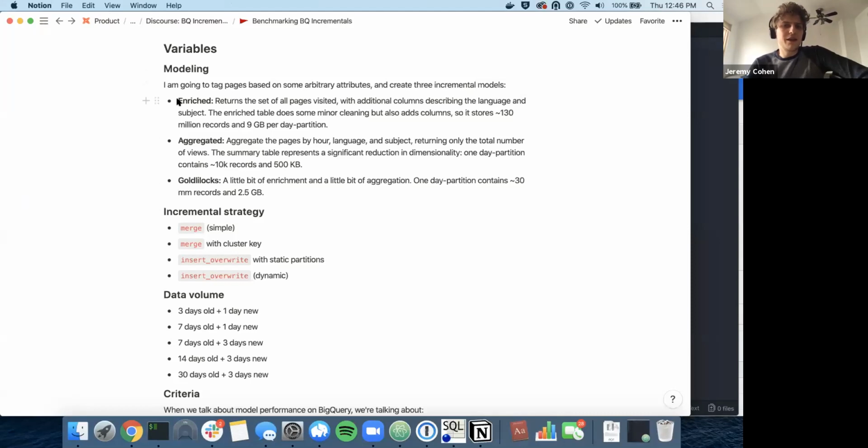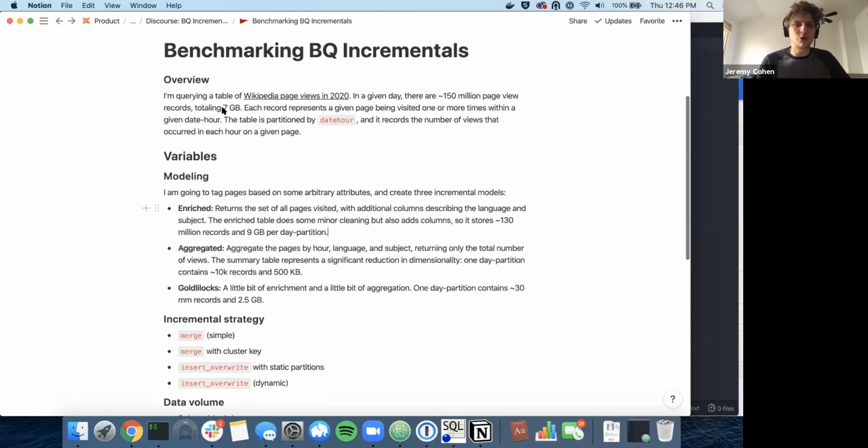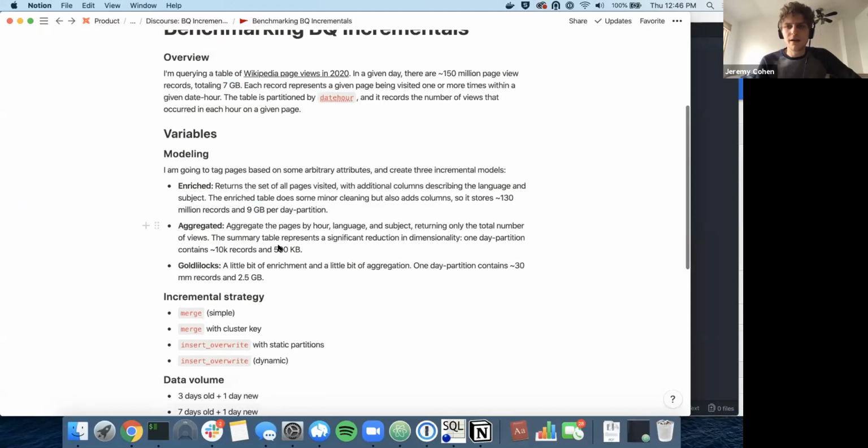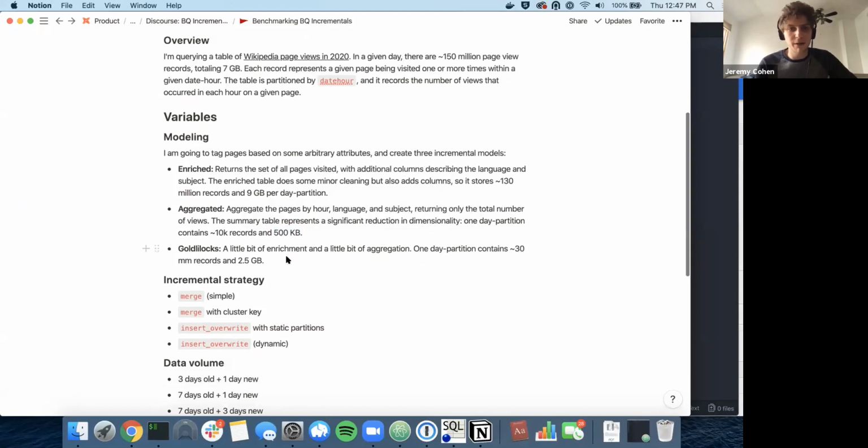So the enriched version of this model is just adding some columns, flagging, hey, this is a page of interest. So it doesn't actually reduce dimensionality at all. It increases the amount of data. The source data is about 7 gigabytes per day, and this is actually 9 gigabytes per day. The aggregated version is just doing a count star, summing up the total number of page views, a big aggregation. And it's only going to be about 500 kilobytes per day. That's very, very small.